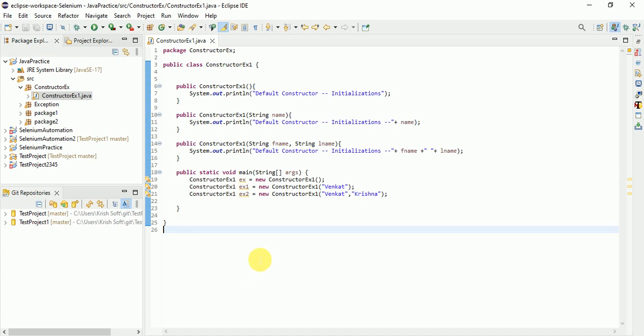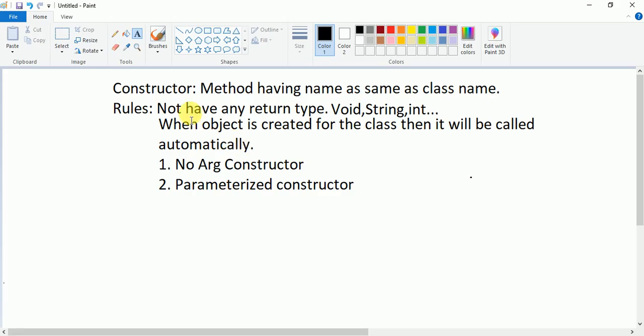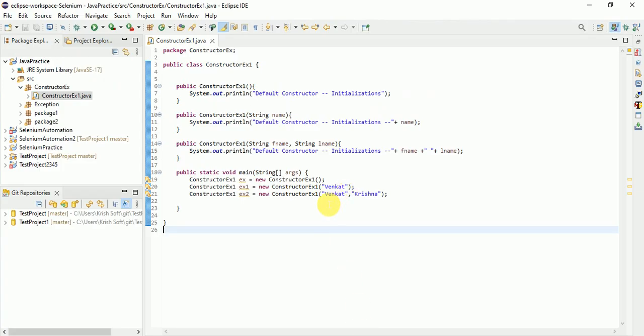So what are the constructor rules? It should not have any return type like void, string, int and so on. You can have any number of argument constructors. By default, a no-argument constructor will be there, and the compiler will invoke it automatically. If you have explicitly written a constructor without any arguments, that will be called by default. Or if you pass arguments, it will check for the matching constructor and call it accordingly. So we need not call any constructor explicitly.